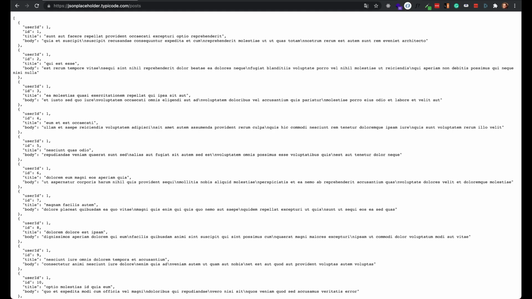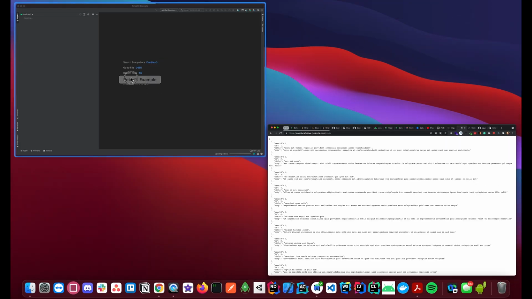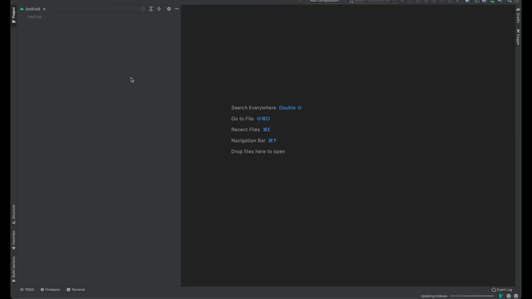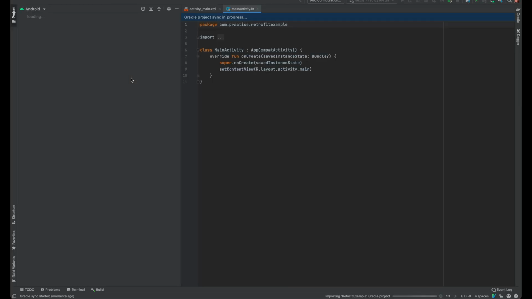Okay, so we're gonna use this free API. It's a post API, so it has user ID, title and body. I'm not gonna show it in a list in this video. I'll just show it in Logcat. In another video I'll show you how to put it in a list, probably the next one.